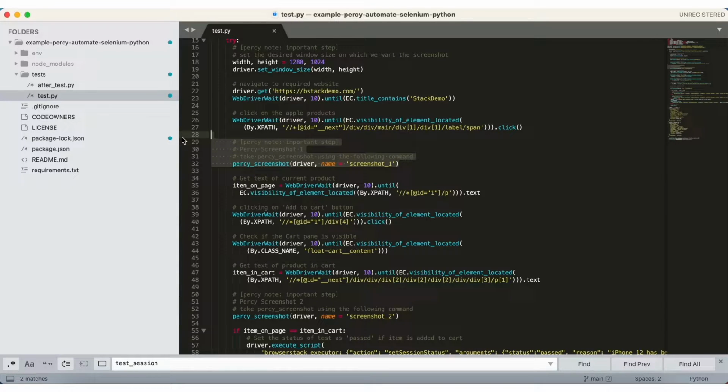When a page is rendered on Automate during your session, Percy automatically picks up the page and ensures visual perfection by comparing your current screenshot with an older baseline.